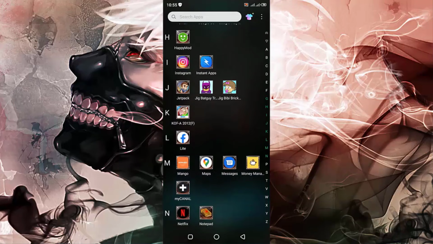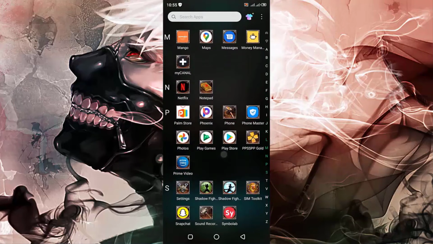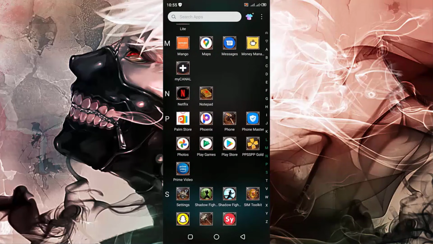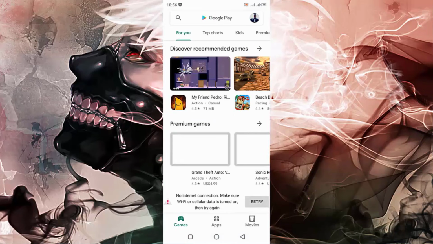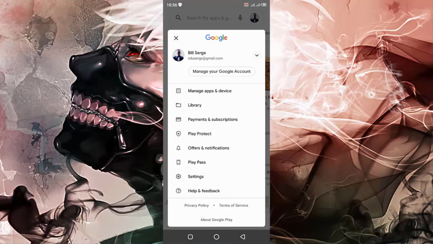Here is how to disable it. Search through your phone the application Play Store and once you found it, press on it. Next, click on your account and search for the settings of Play Store and press on it.